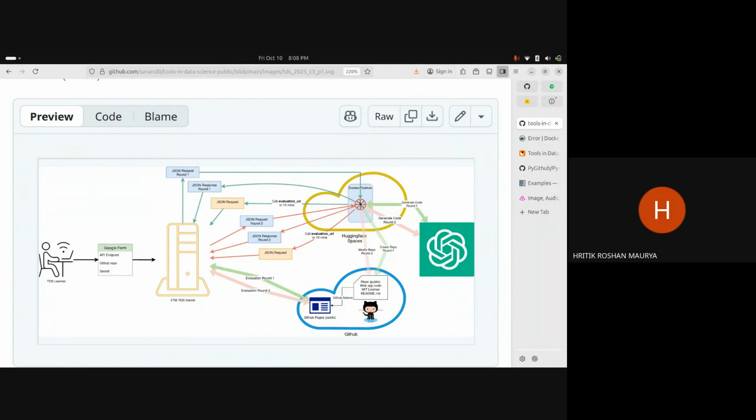So you will create a repo for round one. You will create a GitHub repo. You will add some files. You will enable GitHub Pages. These three tasks you will do. But before doing these three tasks, you will send one JSON response immediately: okay, I have received the task and now I am doing it.